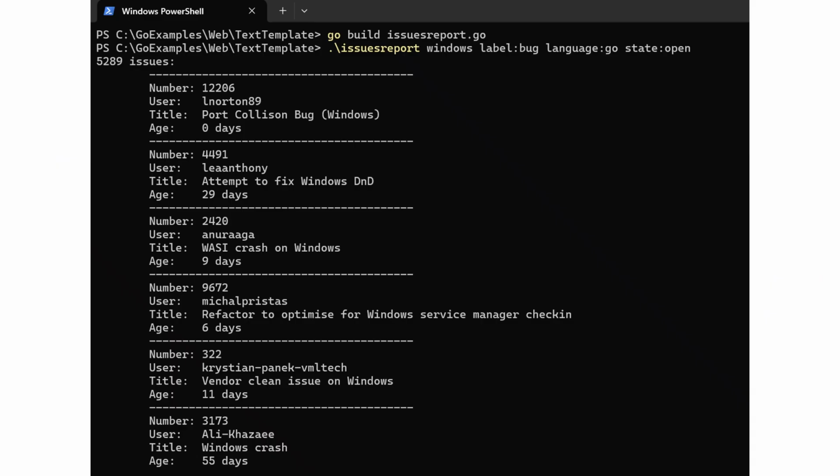This is how the issuesreport.go program is run on Windows PowerShell. Note that the results may change from time to time because there are more issues reported every day on GitHub. This is the result obtained at the time of recording this video.